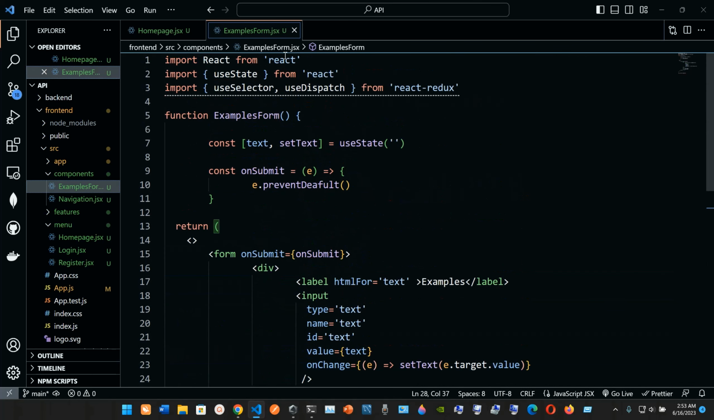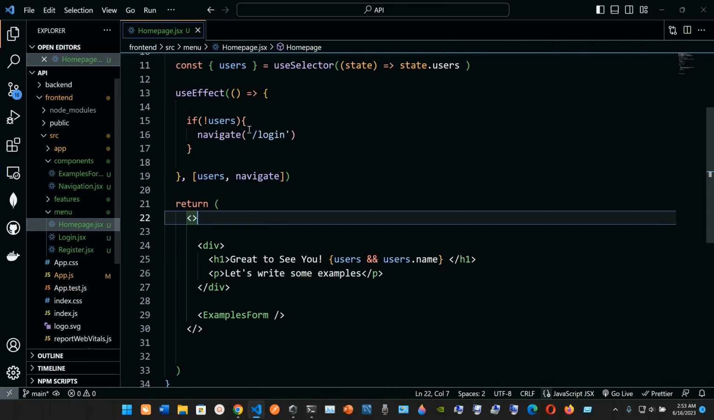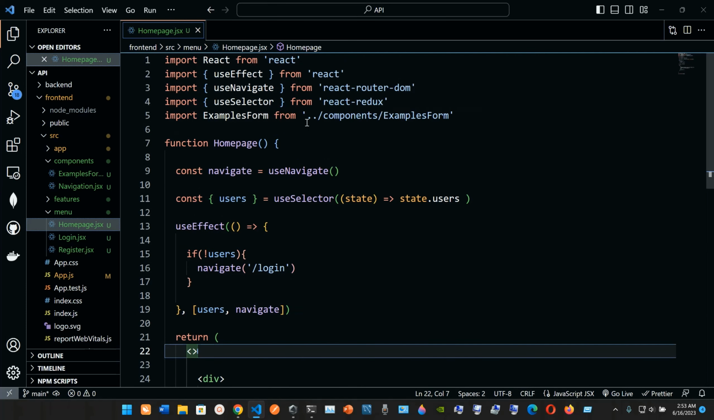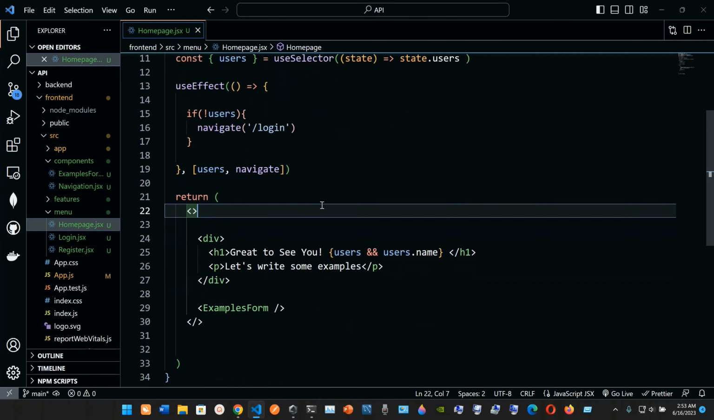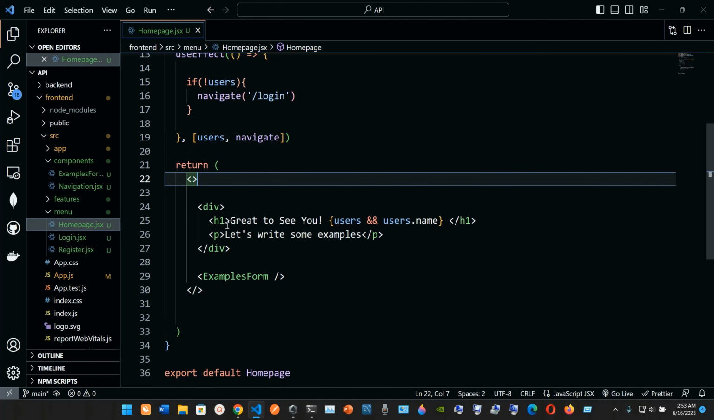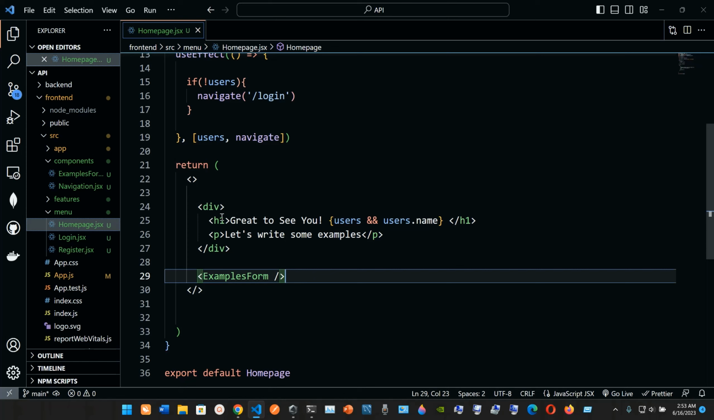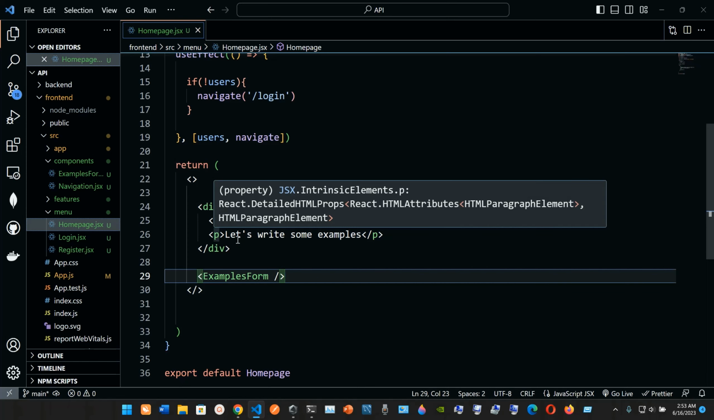And what else do we have here? This is the ExamplesForm that is in the components folder, and if we go into the home page, this ExamplesForm is here. I imported it, ExamplesForm, and we're bringing it from the components folder. So what else do we have here? We have this div, and remember the rules for JSX. This whole code has to be inside of empty fragments. So inside of the div we have an h1 and a paragraph.